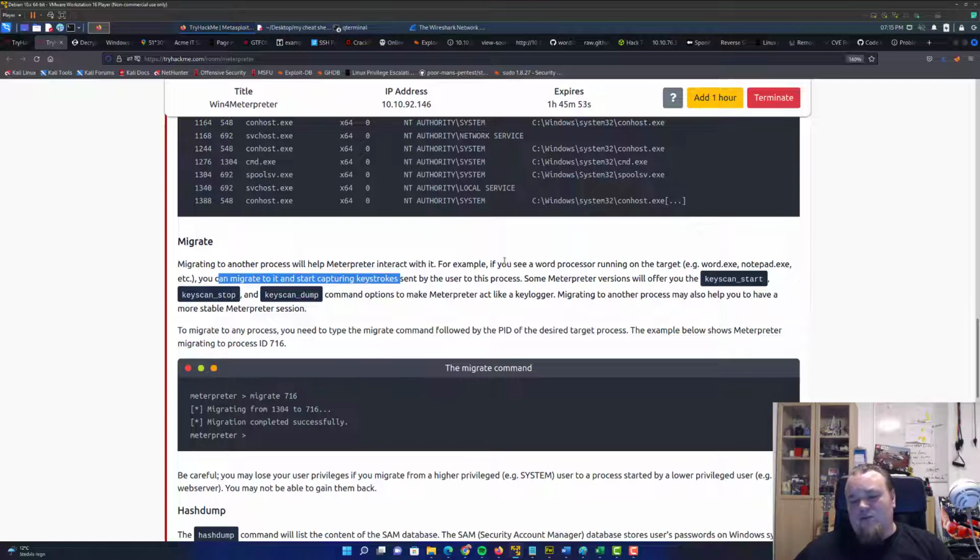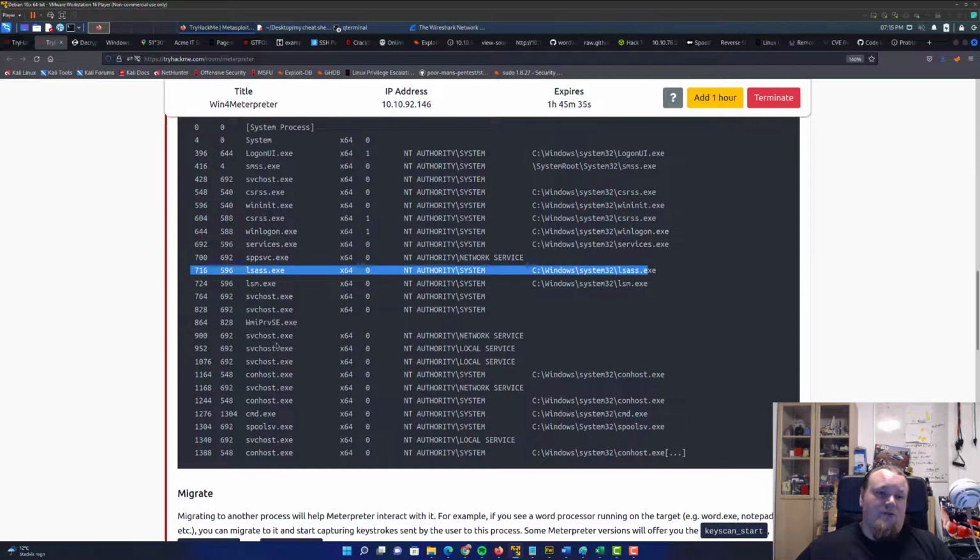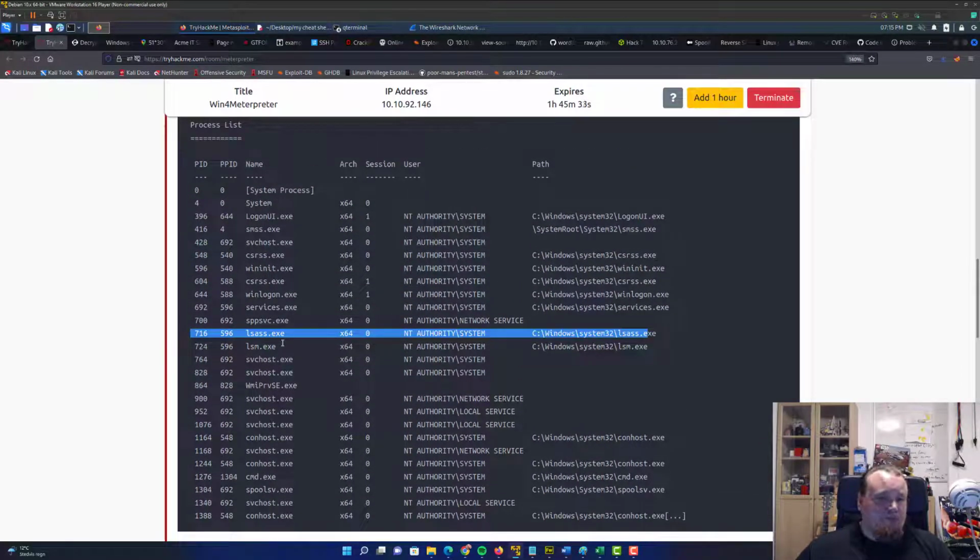Whenever you migrate to a process, you are in reality a part of that process, and that process is being run by a user. In this particular case it is LSASS, whatever that is. But if you see something like Notepad, you can migrate to it and record everything being typed in that process. Please bear in mind that keystrokes are tied to a process, depending on whether you use standard in or standard out, but that's a different thing in this particular case.